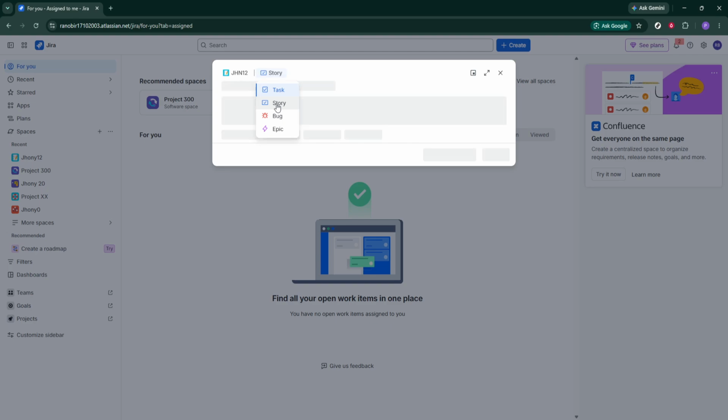Now, click on the Story option. This action categorizes your new entry as a user story, which is typically a short, simple description of a feature told from the perspective of the person who desires the new capability. It usually follows a simple template. As a type of user, I want an action so that a benefit.